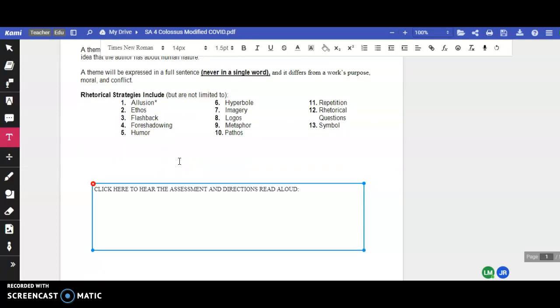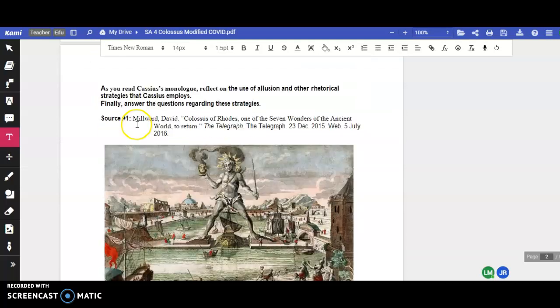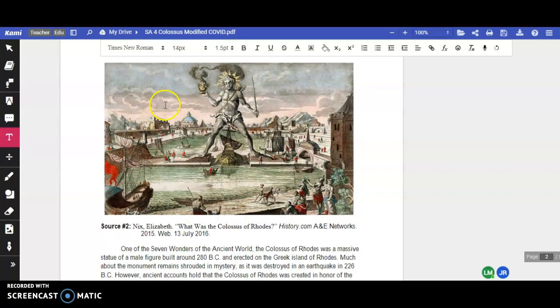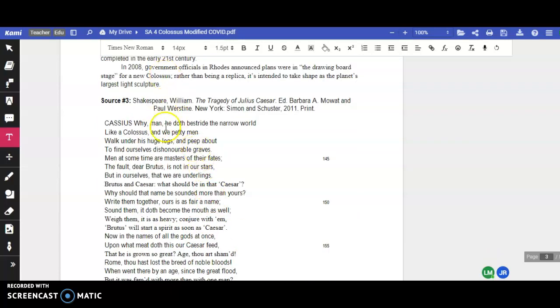Rhetorical strategies include, but are not limited to, allusion, ethos, flashback, foreshadowing, humor, hyperbole, imagery, logos, metaphor, pathos, repetition, rhetorical questions, and symbol. All right, now let's take a look at this first question here. You are going to be instructed to examine the three sources below. This is the first source here. This is the second source here. And this is the third source, which is an excerpt from the play, The Tragedy of Julius Caesar, which we just read.